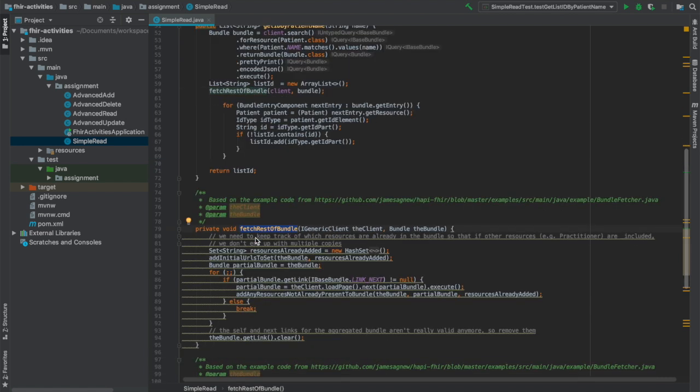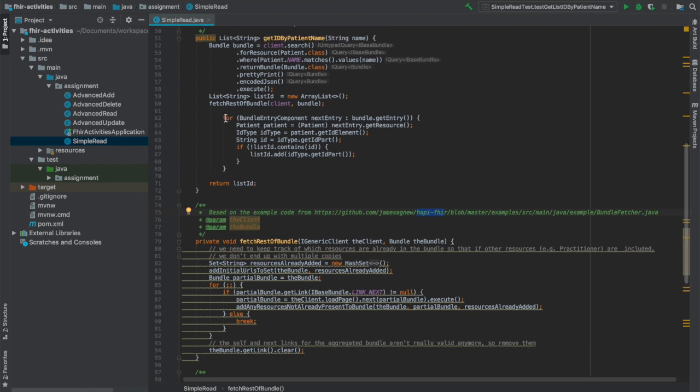Fetch rest of the bundle, like I said before, is based on a bundle fetcher class that was provided in the HAPI FHIR examples. Based on that, I was able to retrieve the rest of the bundle. After that, we just have to iterate through the bundle entries. For every entry, we retrieve the patient associated to that entry, and with that, we can get the ID of that patient, and we get all the possible options for that ID.